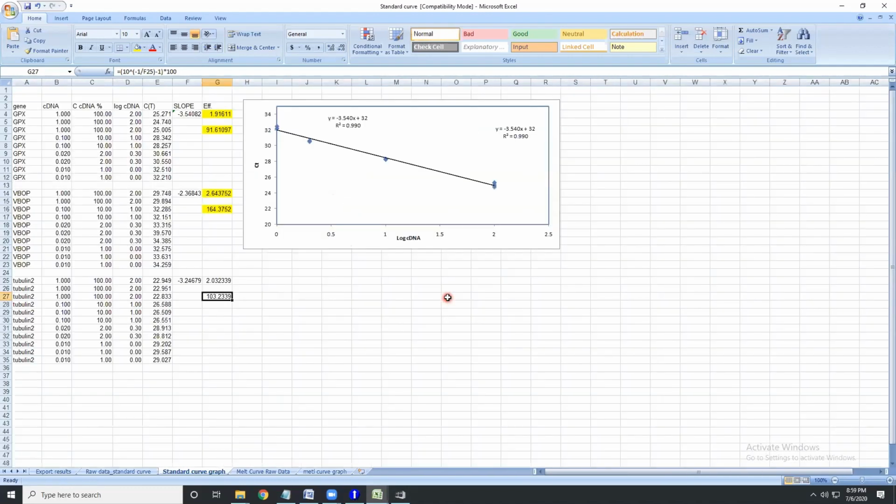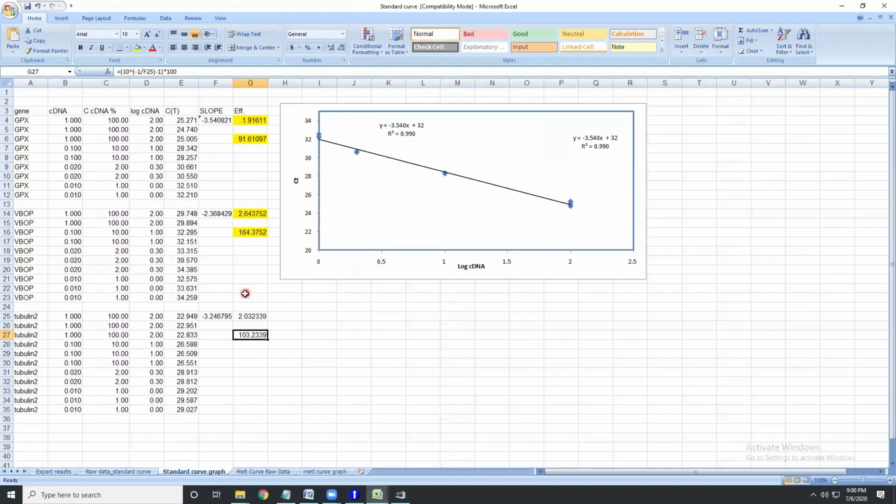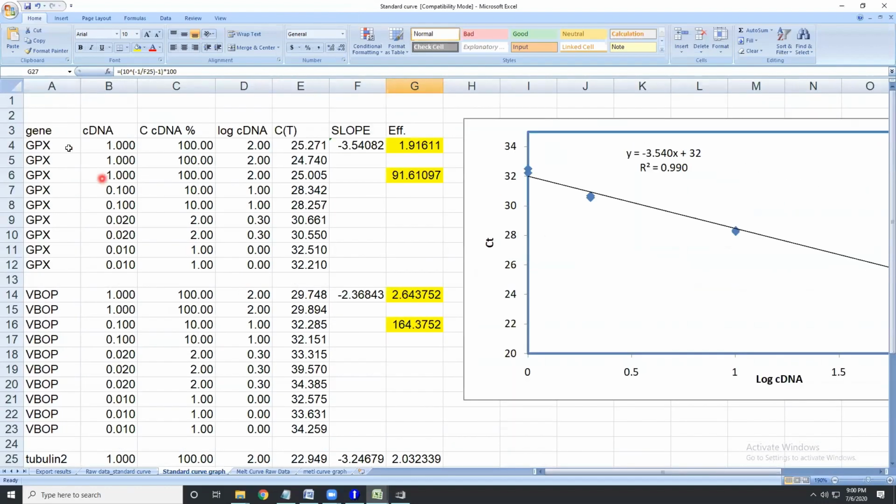And you always have to consider a primer of at least 90% efficient, and at the max 110% efficiency. So anything between 90 to 110, you can use it for your real-time experiment. But if there is anything which is varying too much, you should not use it, and better you should focus on designing a new primer.